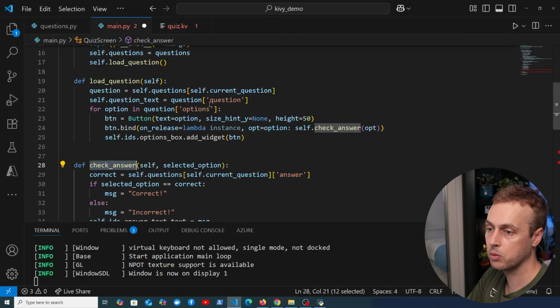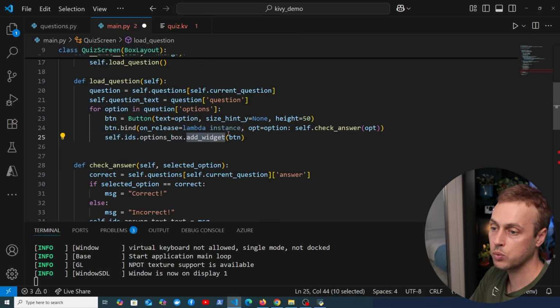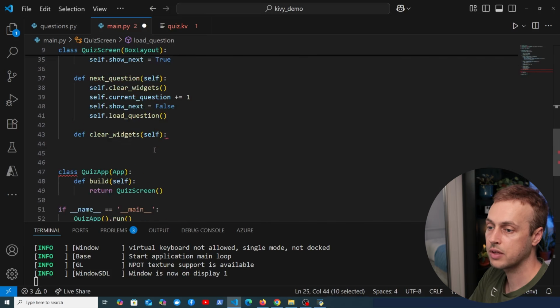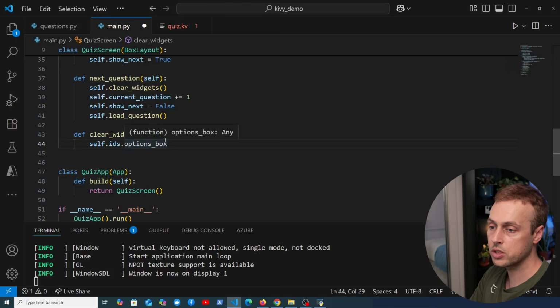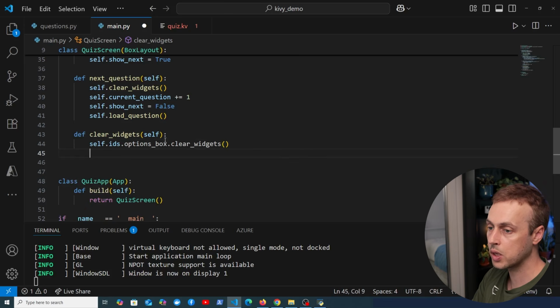Let's go back to main.py, and we used this before, but we're going to call a different method, not the add widget method. Instead, we have this clear widgets method here, and we're going to refer to that options box and remove all of the child widgets within it to remove all of the existing options. We can do that using clear widgets, and then we can also refer to self.ids.answerText, and set the text for that to an empty string.